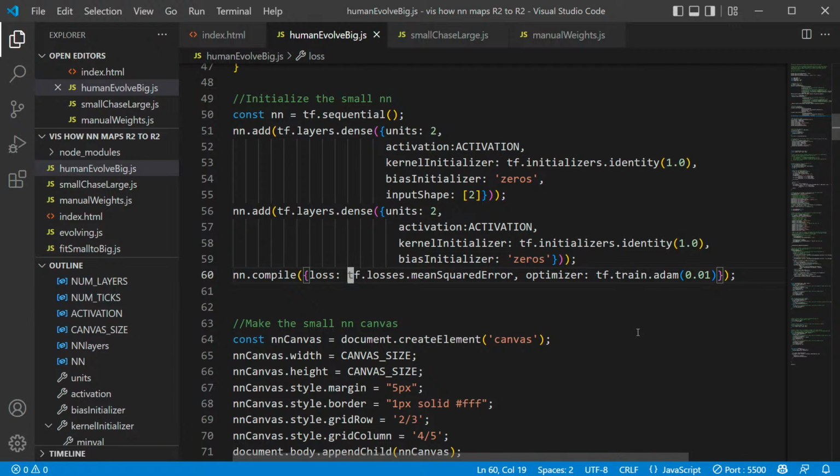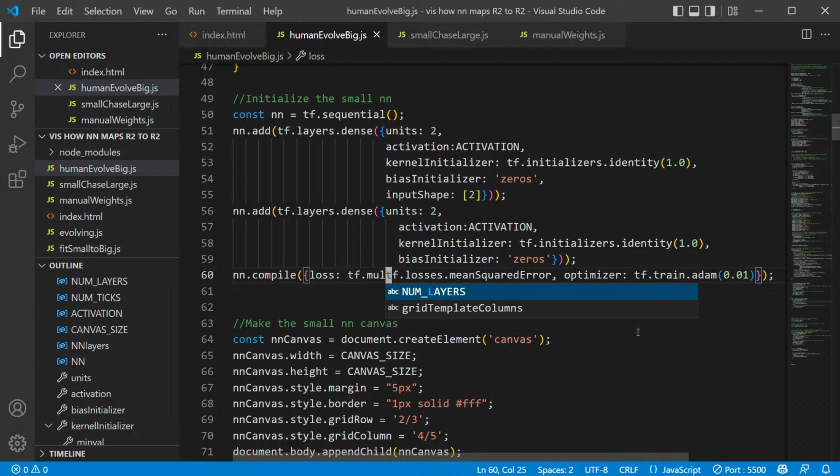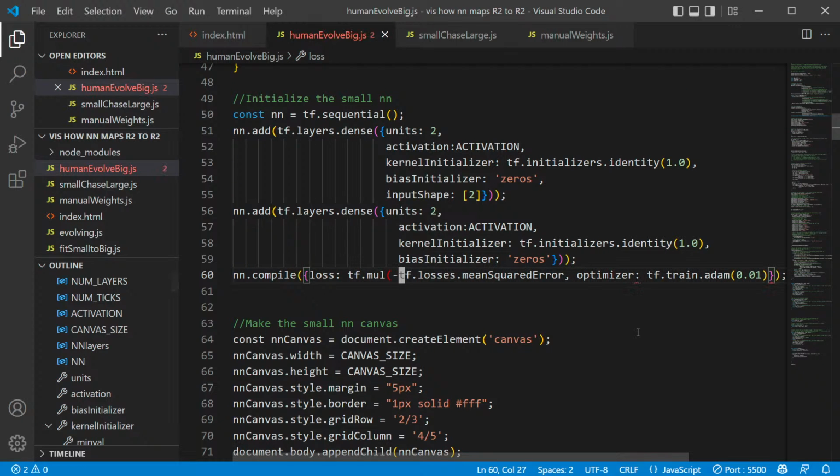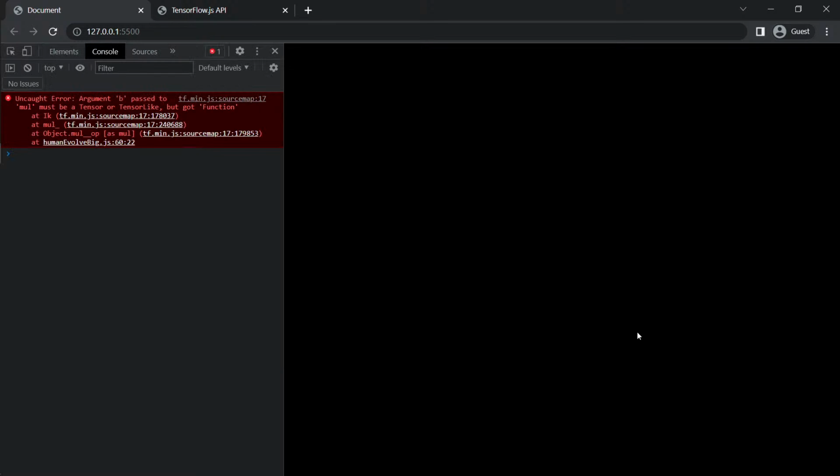Okay, so can I just say tf.multiply -1? Is this going to work? No, it doesn't like that. Yeah, I got a function. That's true.